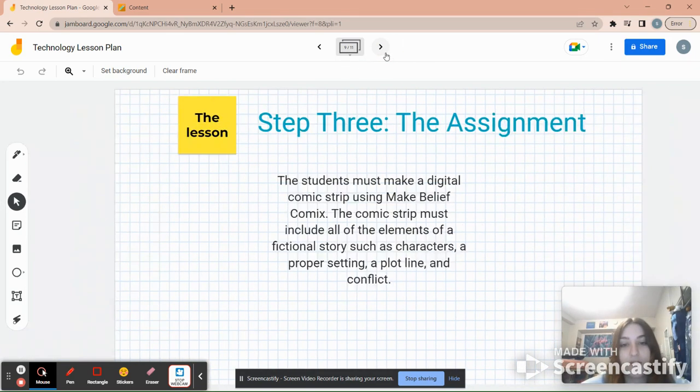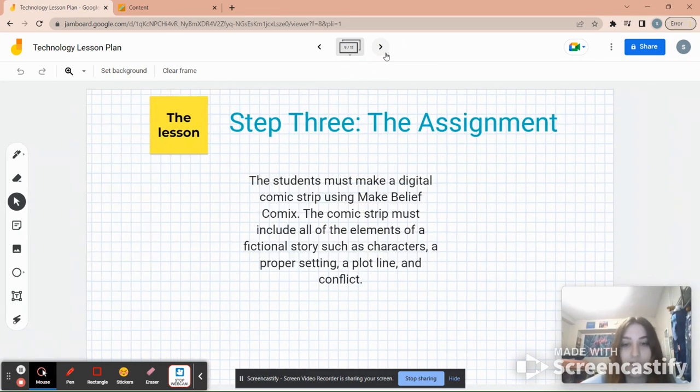And so after this, the students will get their assignment, which will be the Make Beliefs Comics, and the students will need to include all the elements of a fictional story, such as characters, a proper setting, a plot line, and the proper conflict, and they will need to specify which type of conflict it is.